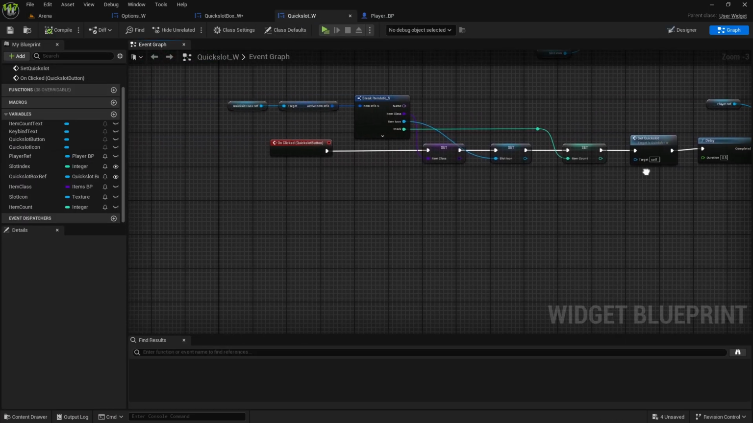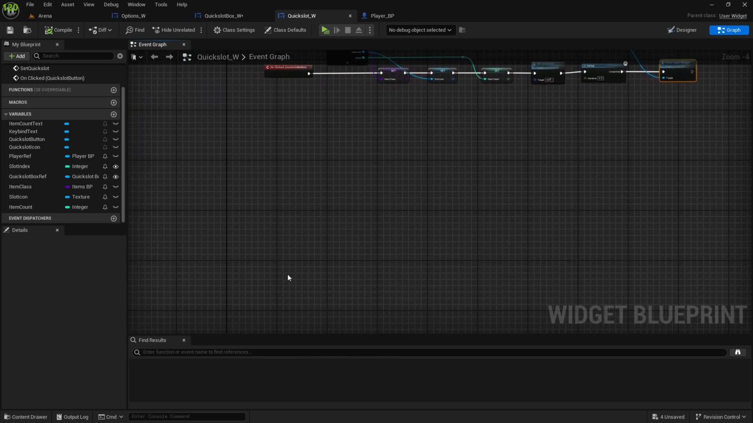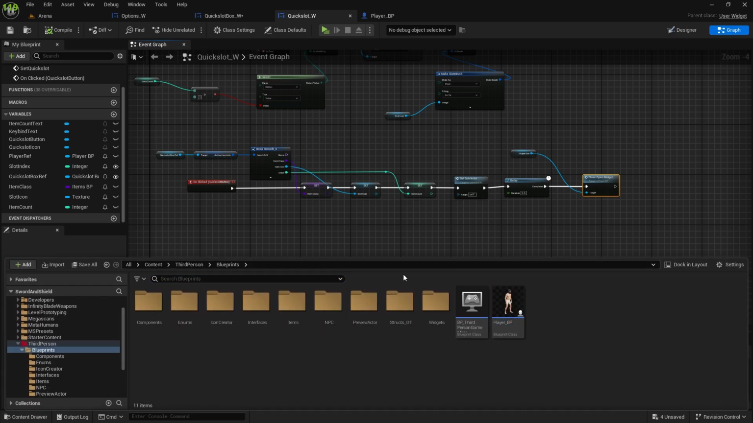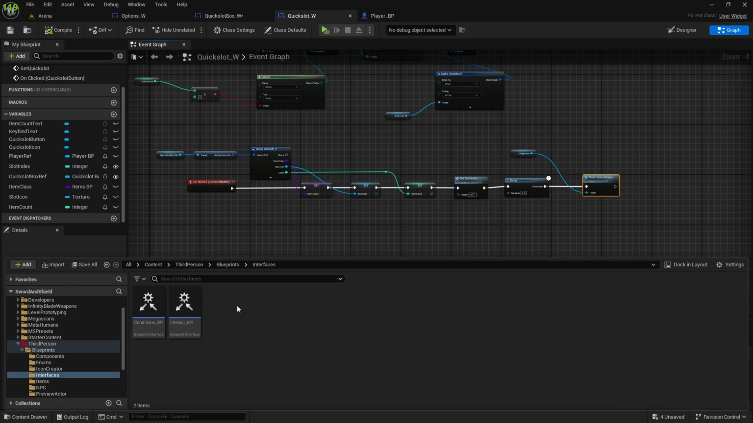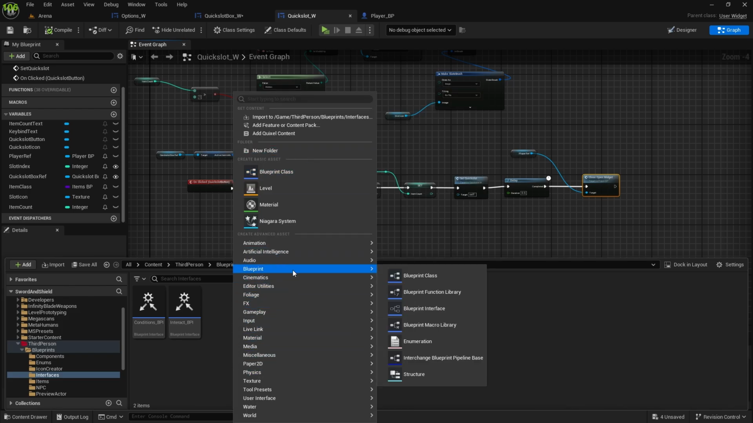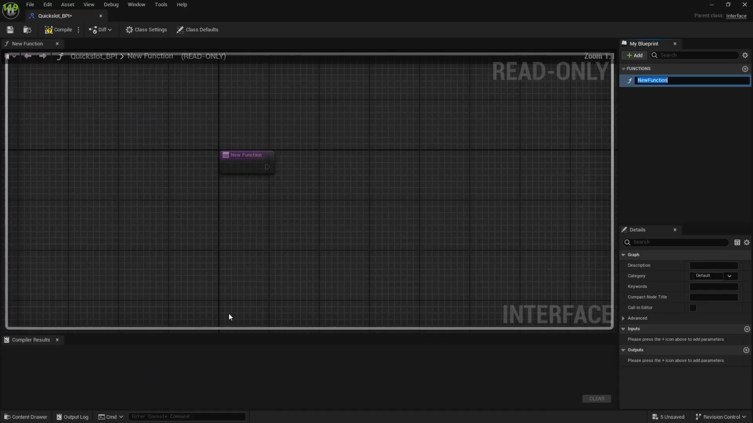So now in the quick slot we also want to set the regular main quick slots in a player HUD. So the way we're going to do it is with the interface. So let's go to interfaces, create new one. That is going to be probably the cleanest method. So in the blueprints, let's create a blueprint interface, and this will be quickslot underscore BPI for blueprint interface.